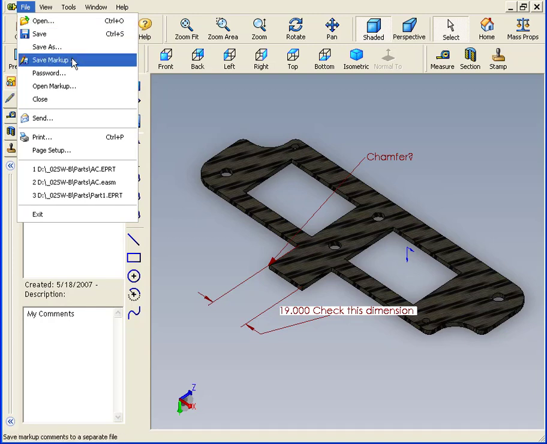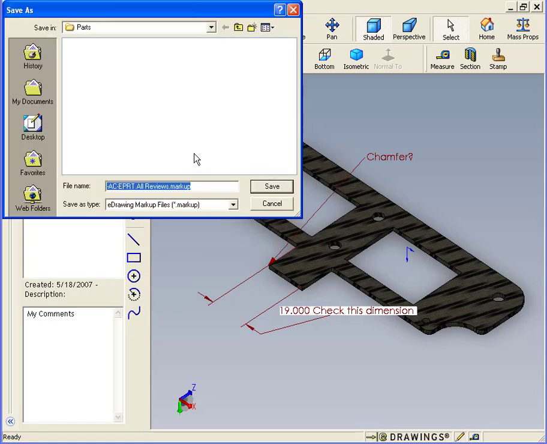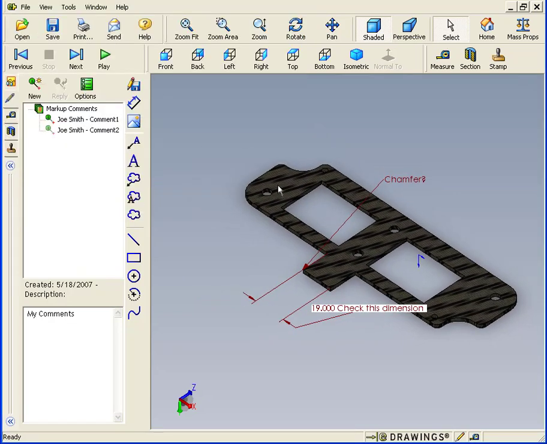Let's select File, Save Markup. Let's choose All Reviewers and click OK. Click Save with the default name. Now I can email this comment file to someone. If, for example, the eDrawing file is too big, and maybe it's easier to email the comment file.